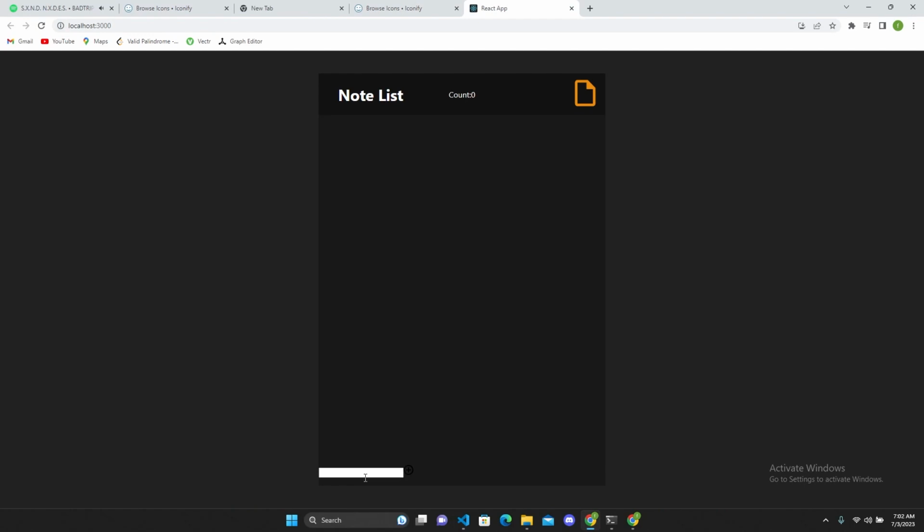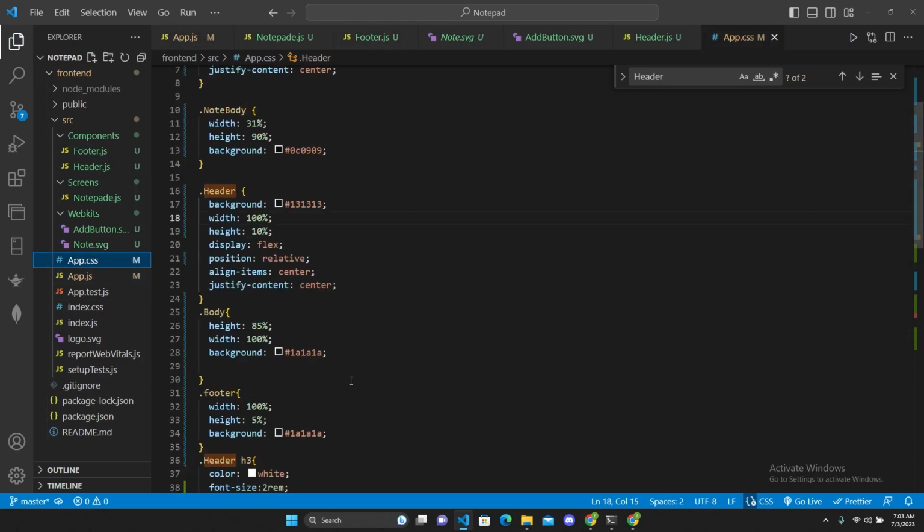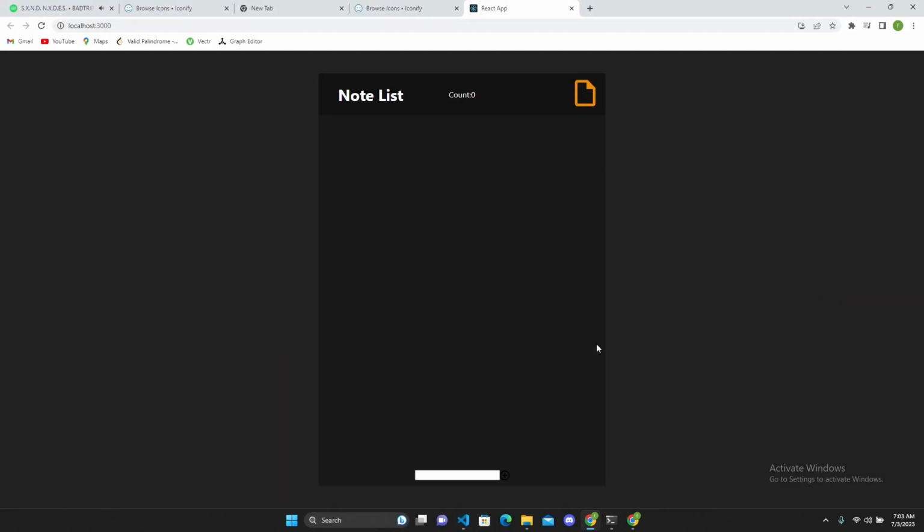Now everything works fine. This is the input and the button. Let's tell the footer to align its items into the center. So in app.css, footer display flex, align items center, justify content center. So we can see them in the center right now.